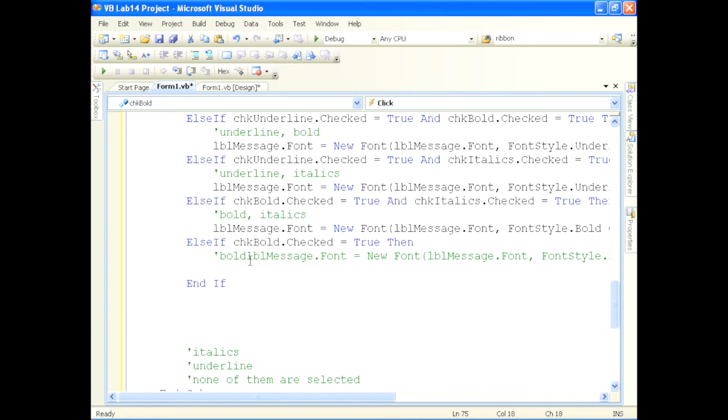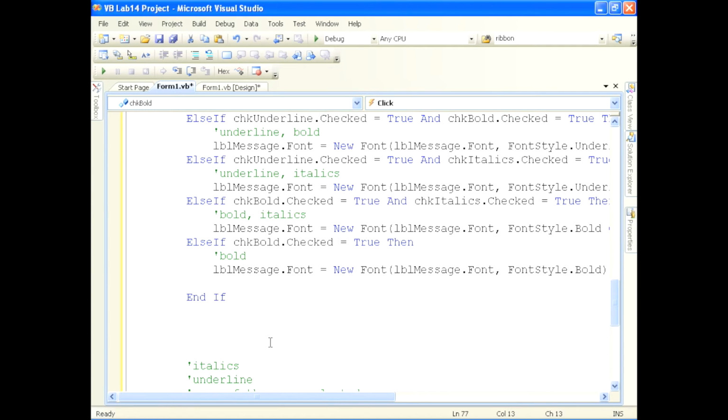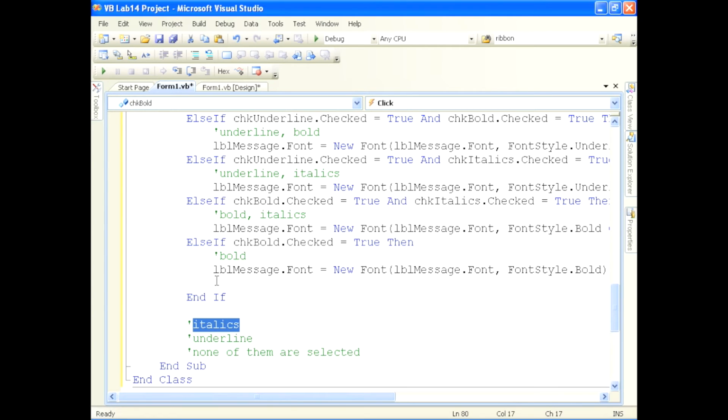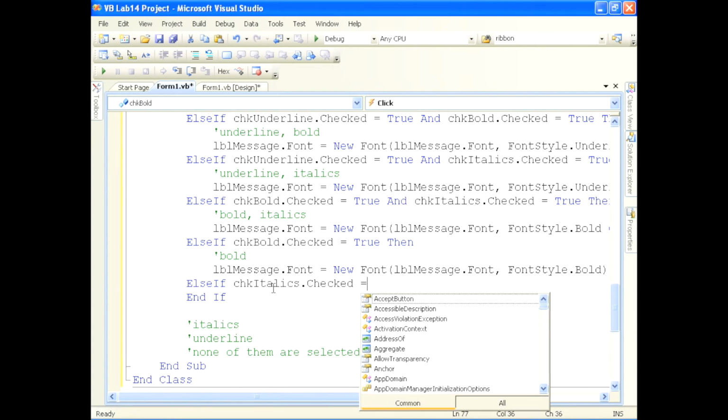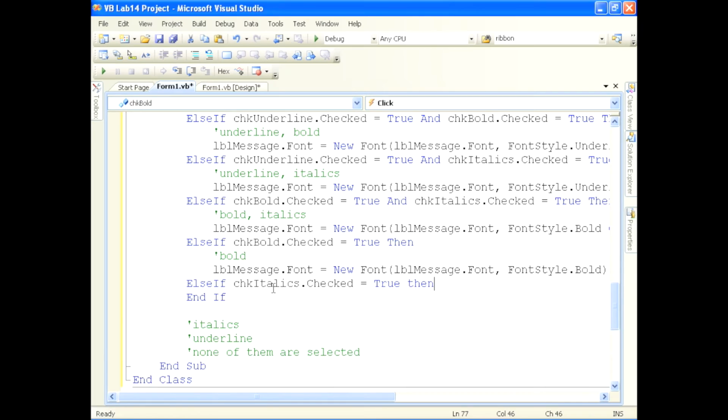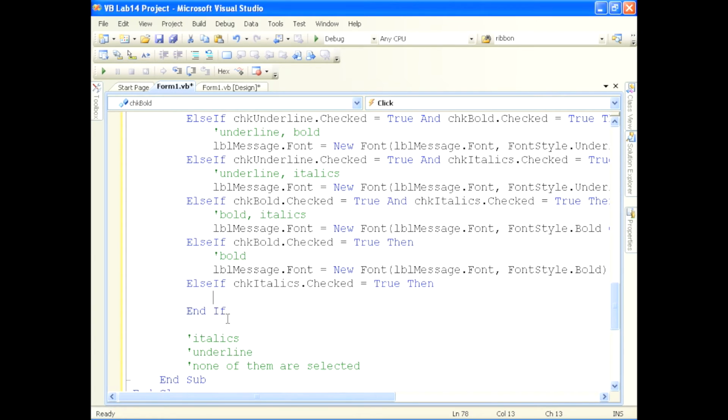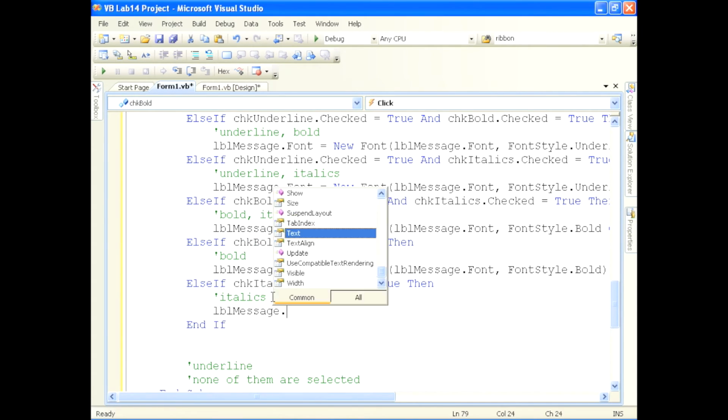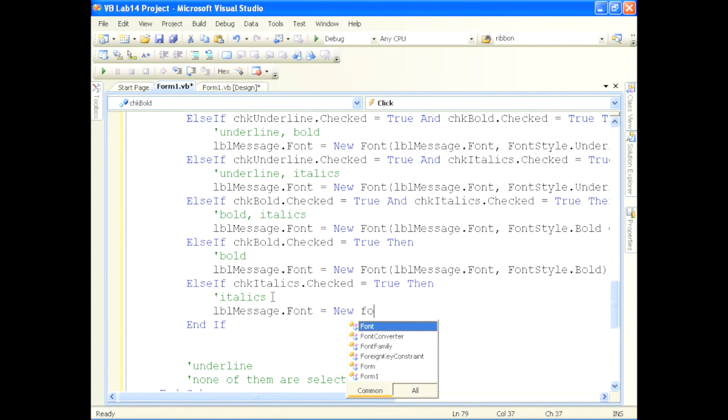Alright, another possibility that we have to consider is that maybe just the italics checkbox is checked. So else if chk italics dot checked equals true, then, and let me go ahead and move this comment in here now before I forget. Okay, if that is true, then LBL message dot font is equal to new font LBL message dot font.